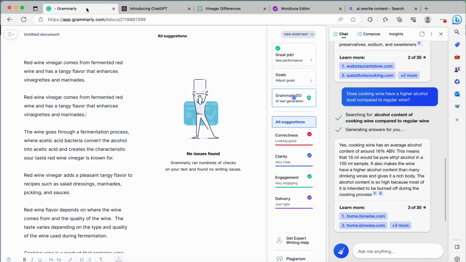I open up the Edge browser. I open up Grammarly. I use the freebie version for now. I use the Bing chat. I type in a question here. My first question was, what is the difference between red wine vinegar and cooking vinegar? No, what is the difference between red wine and cooking wine? And then I went to that question. And then I went to, does cooking wine have a higher alcohol level compared to regular wine?